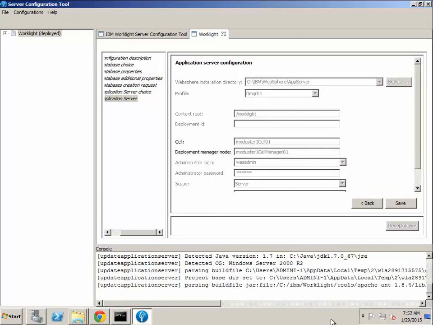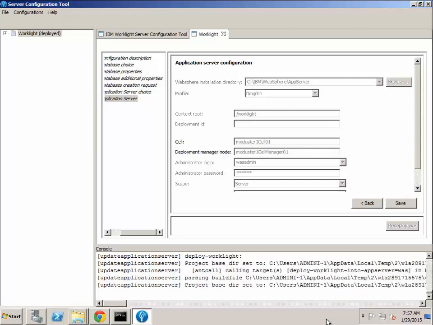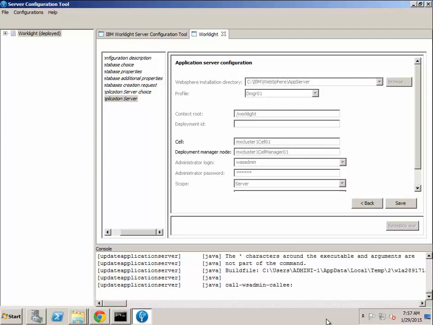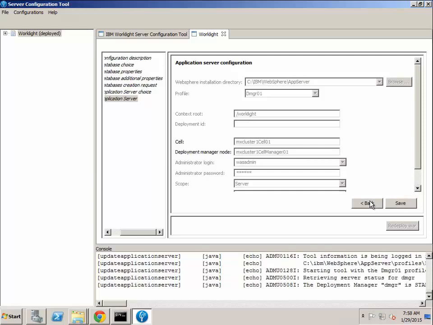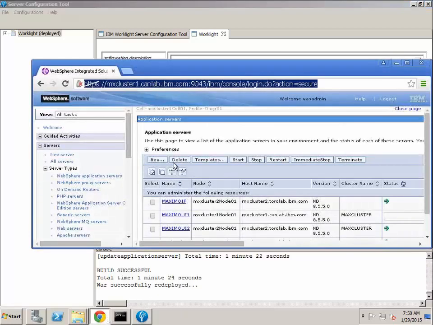And it's just going to scroll through the process that it's taking to deploy that WAR out to WebSphere. Now this won't actually start the WAR. You'll have to log into WebSphere to do that yourself. And this process takes about a minute. Okay, so our WAR is successfully redeployed.